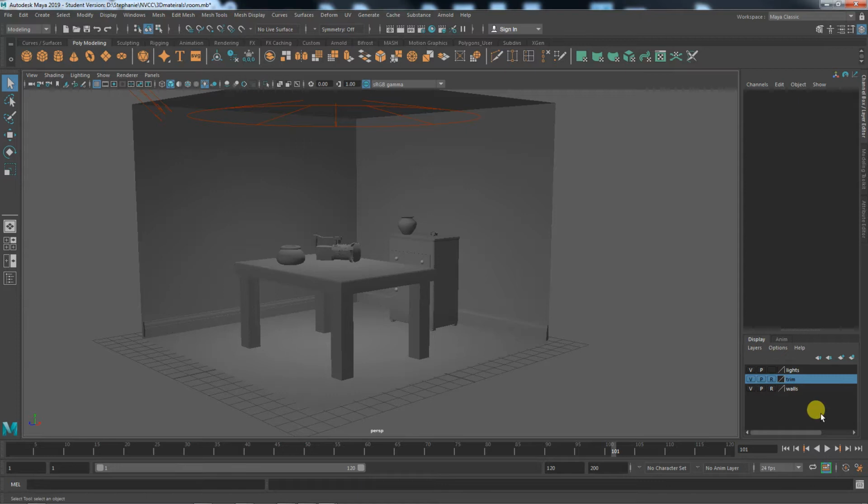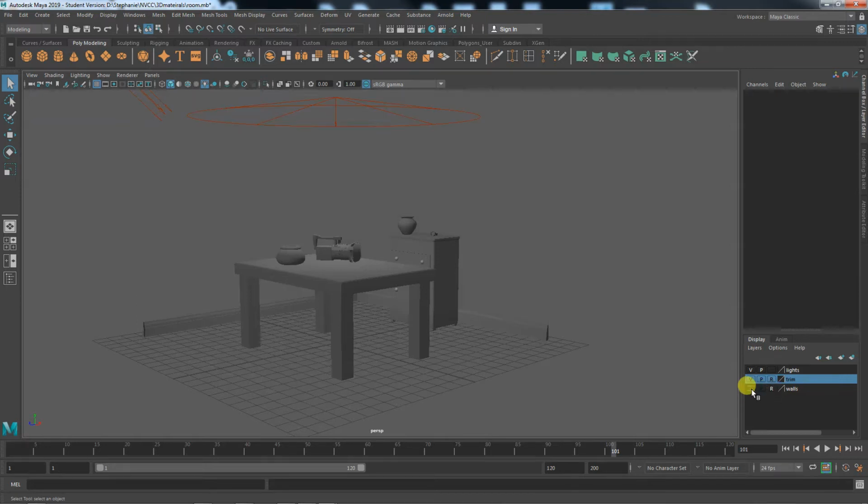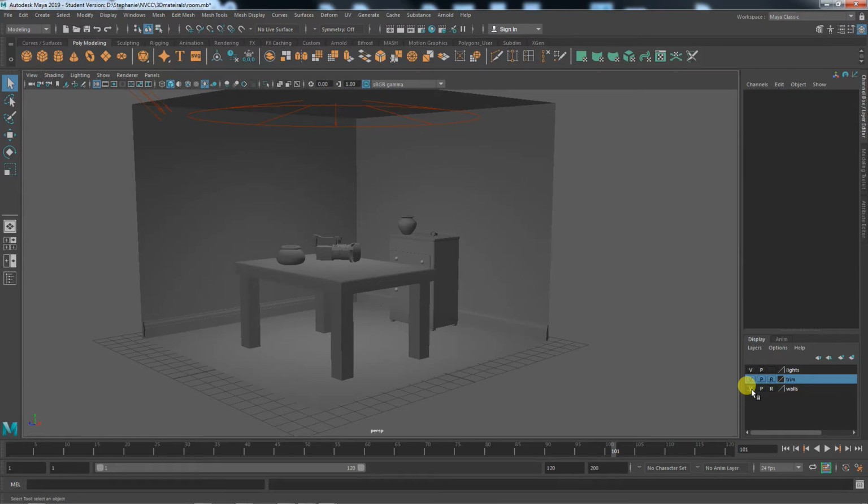So everything in Adobe has an eyeball for whether something is visible. In this case, it's the letter V. So there's these three different boxes. We're going to be worrying about the first one and the third one. And the first one is whether or not something's visible. Right? Turn it off, turn it on. Makes sense. The third box is something a little bit different and it's pretty cool.